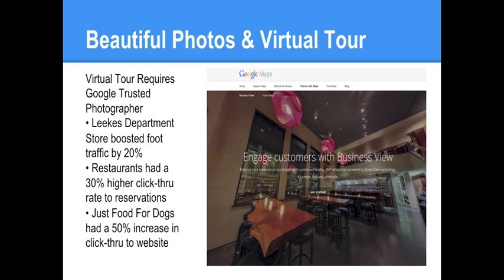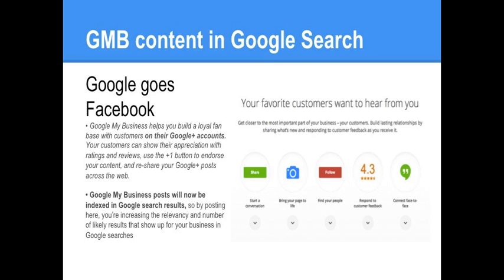We can't make the claims that Google's making, that foot traffic increased 20% or reservations increased 30%. But it's kind of a one-time deal. You can embed it on your website. It's a good investment in your SEO. Google My Business content in Google search. So when you're in your Google My Business page, they want you to share photos, find people.